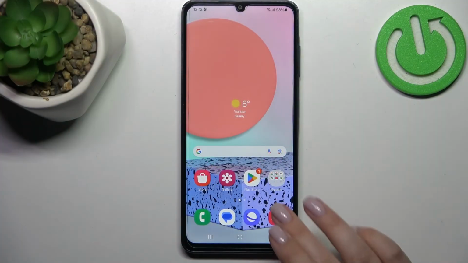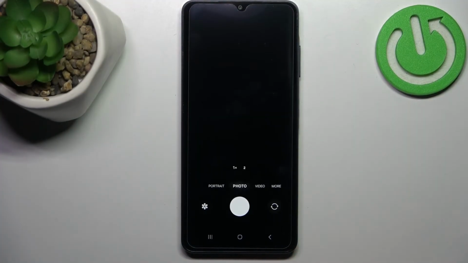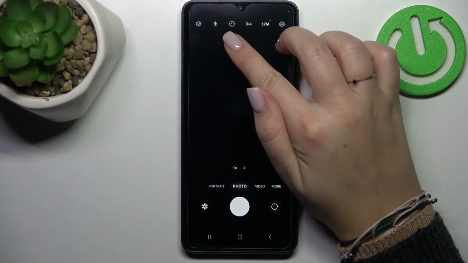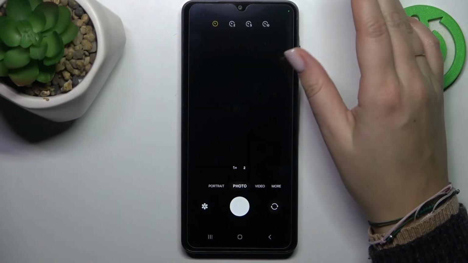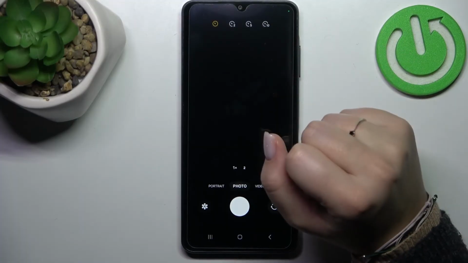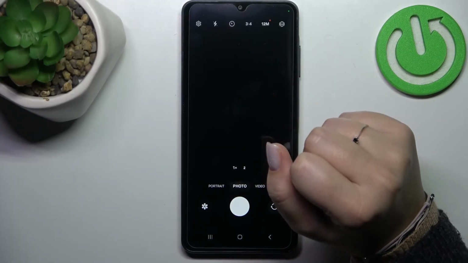So let's start with opening the camera app. And currently we are in the standard photo mode, so we can take a look at this option bar, and on the third position from the left we've got the timer, so let's tap on it. And in this device we've got 4 different options, so off, 2, 5 and 10 seconds delay. So let's simply tap on the option you'd like to use.